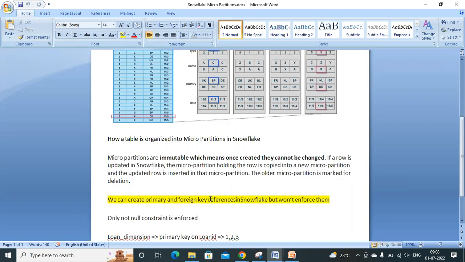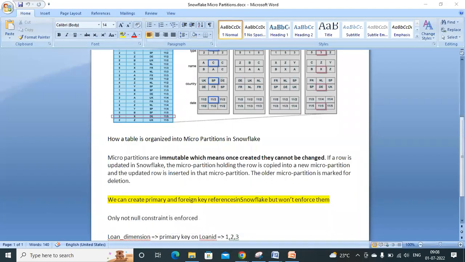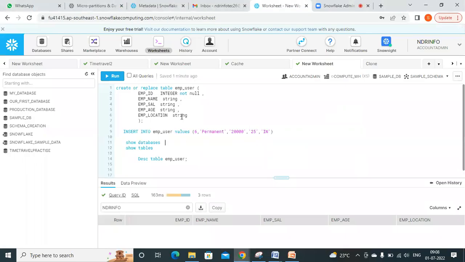In Snowflake, we can use primary key and foreign key, but the characteristics of primary key and foreign key are not enforced in Snowflake. Okay, what does it mean? Suppose, what is meant by primary key?